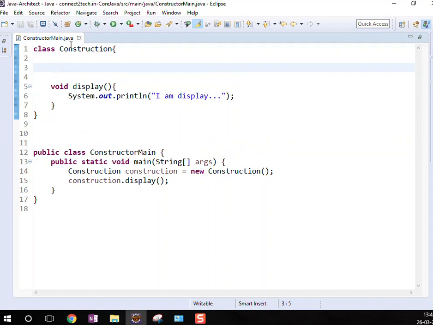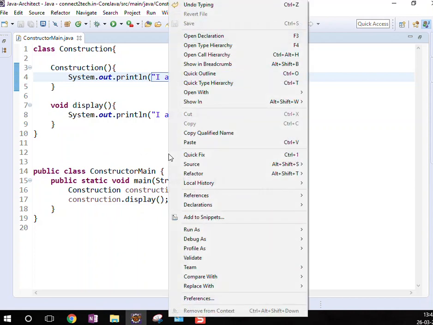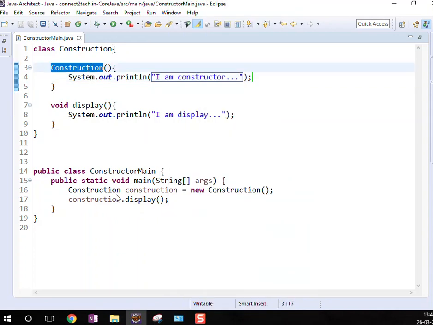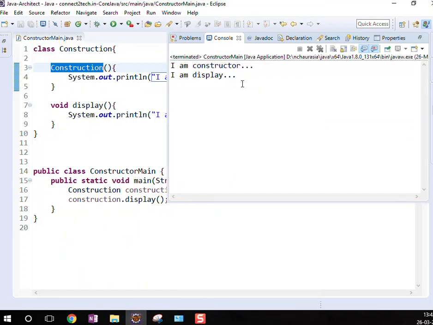So what is a constructor? Constructor is a special kind of a method. The name of the method is the same as the name of the class. Yes. So here I'll say "I am constructor," right? Now if I execute this program, you will see that although I am not calling this constructor, it gets automatically called. So if I right click and run as Java application, do you see that I am constructor getting called?